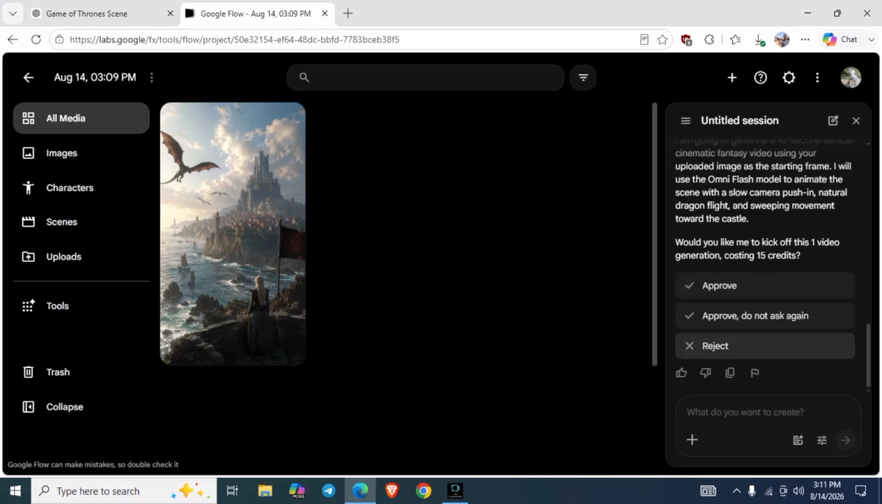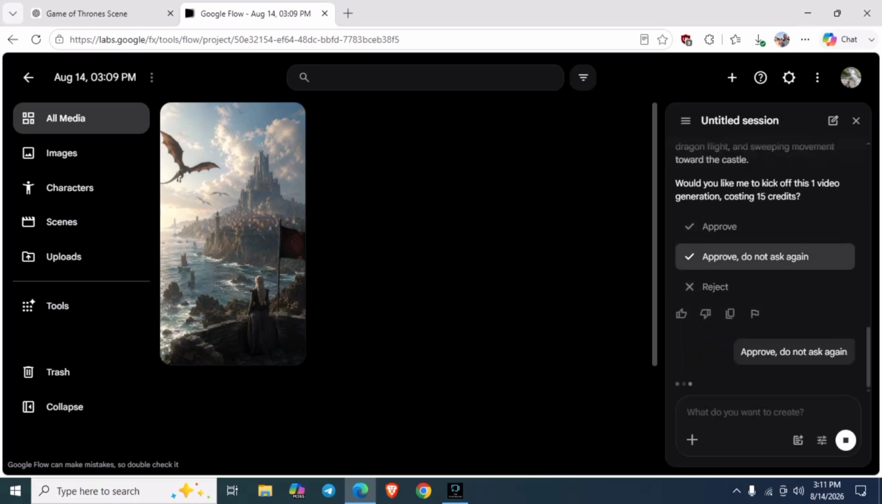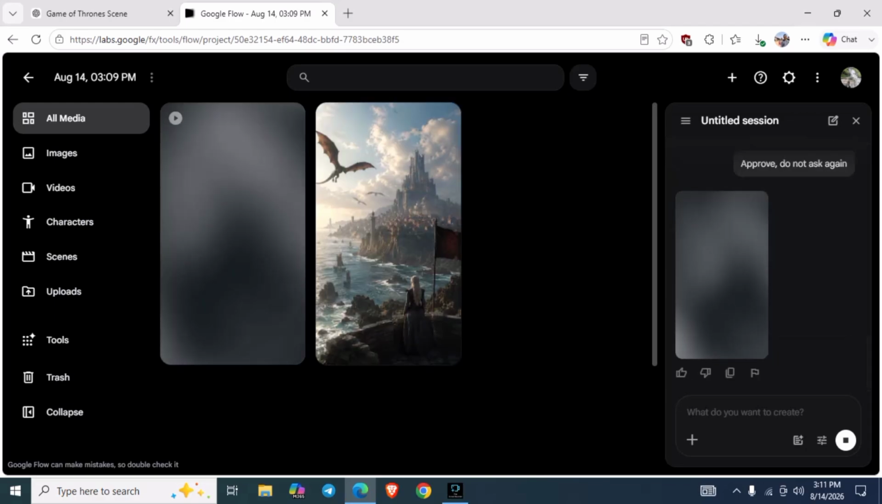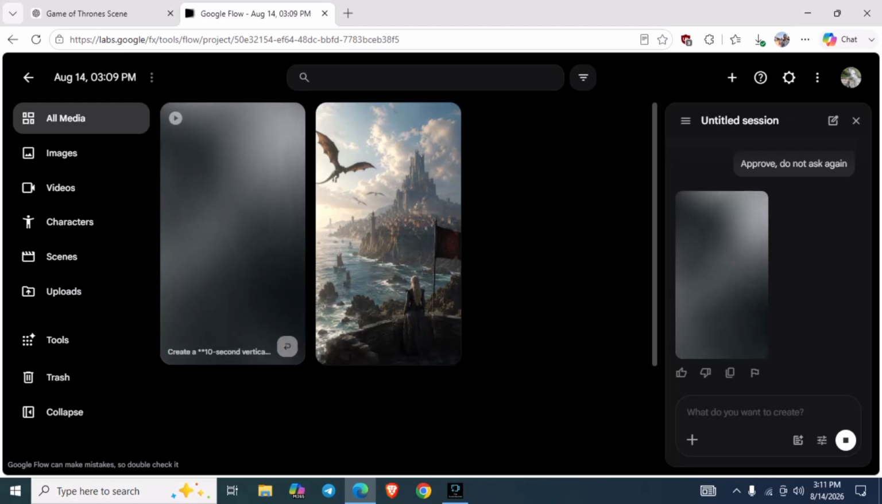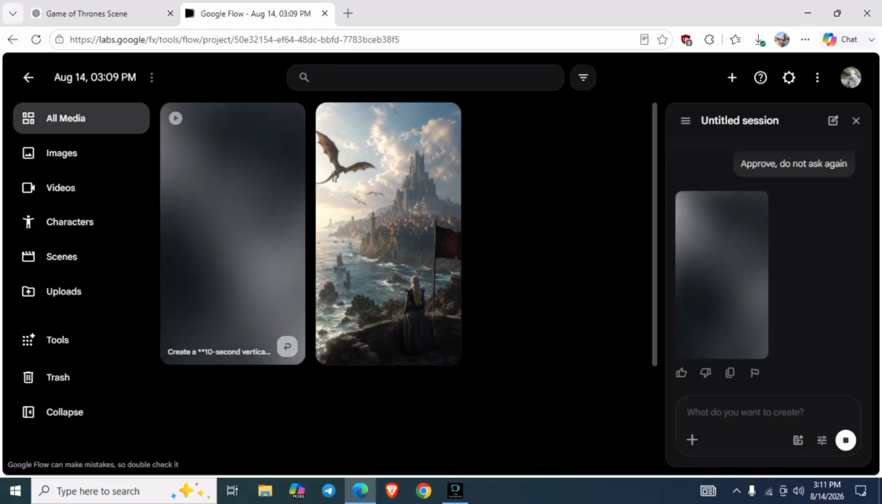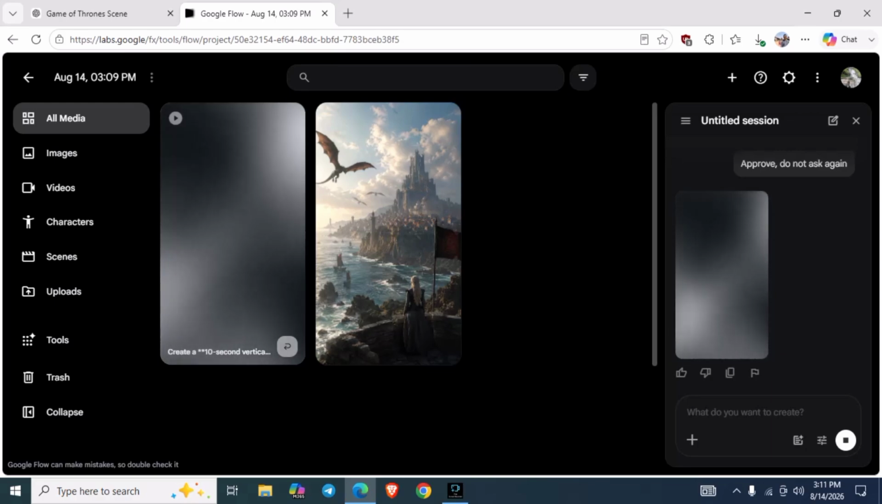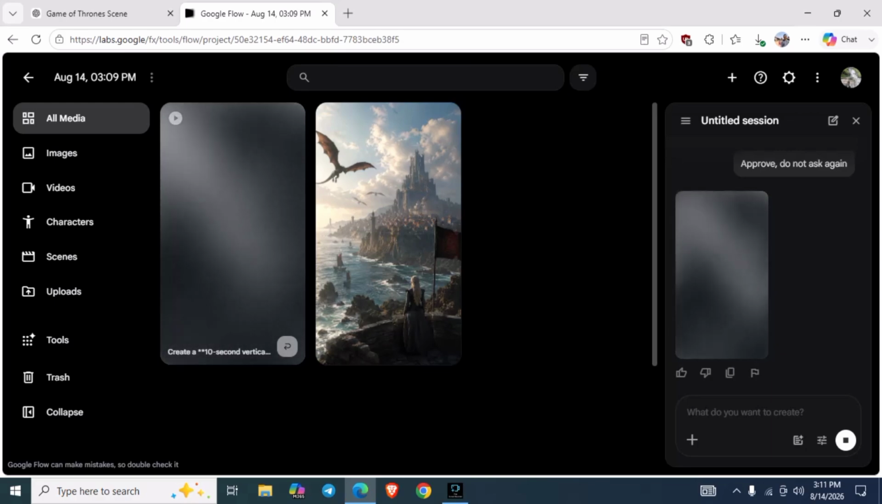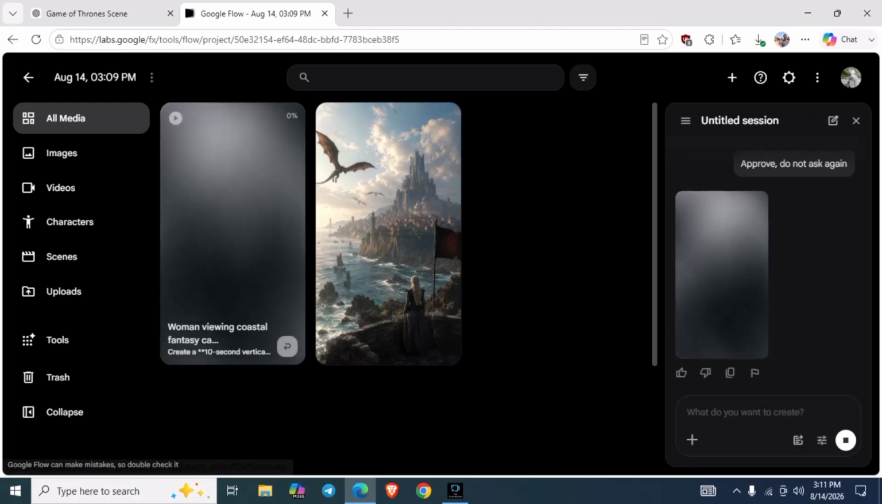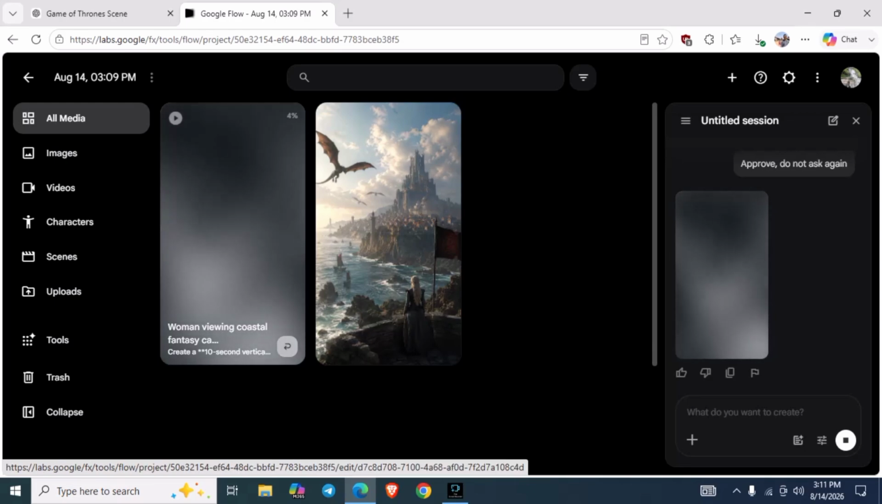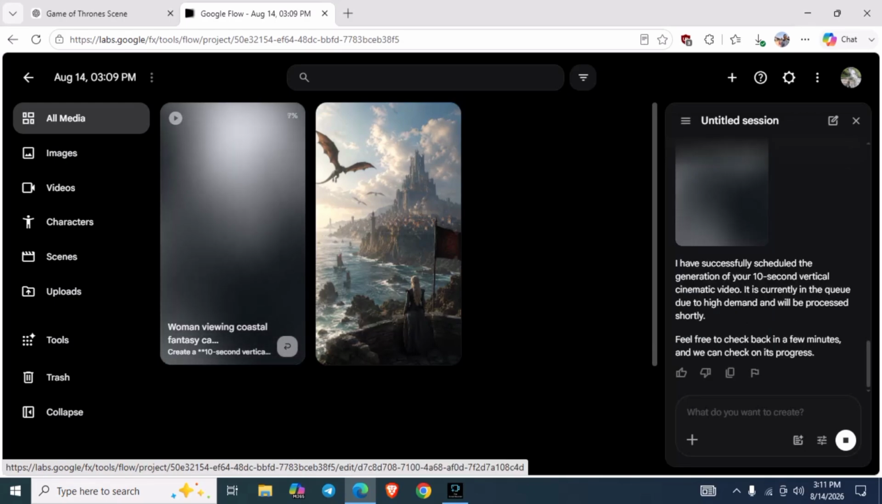So it's saying that it is going to generate video. I will click on approve. Since I have approved the request, you can also see here and here also that the video generation has started. You can also see the progress of the generation shortly. Here you can see it's 0%, 2% generated, 4%. So it's being generated.